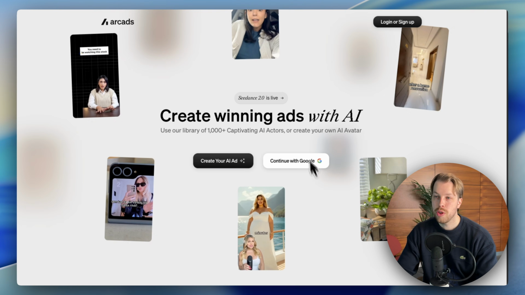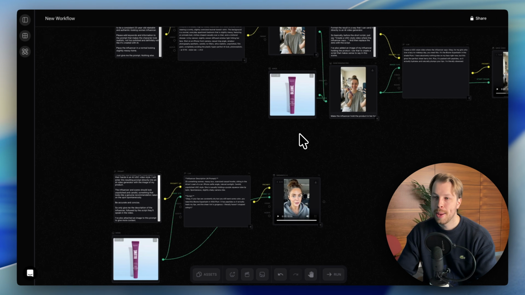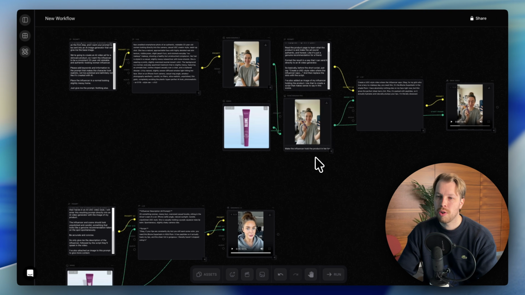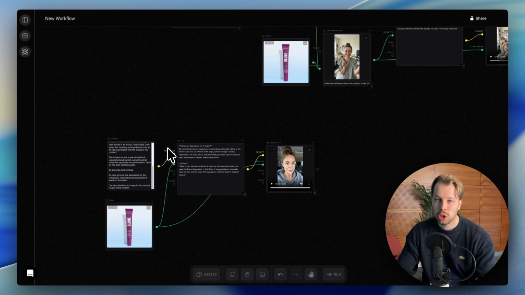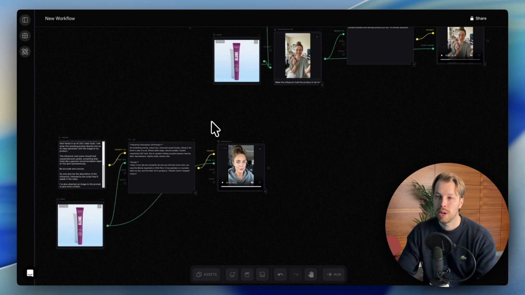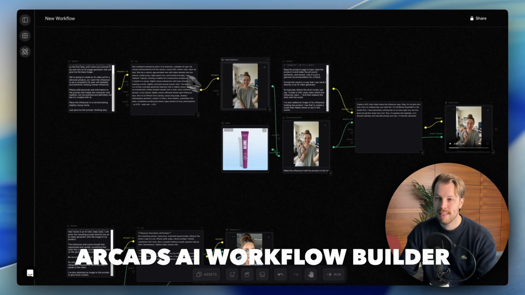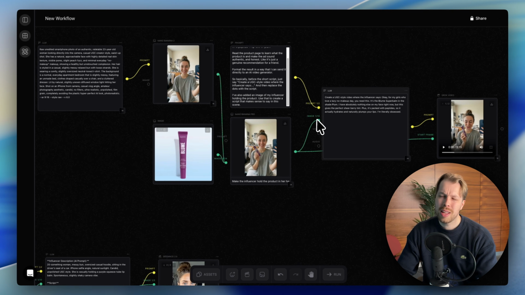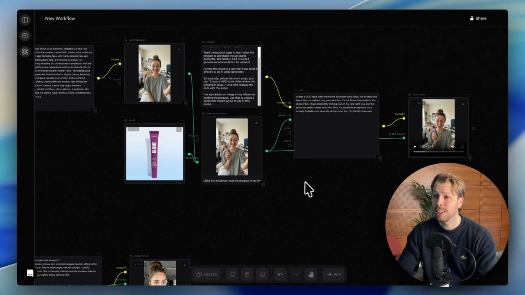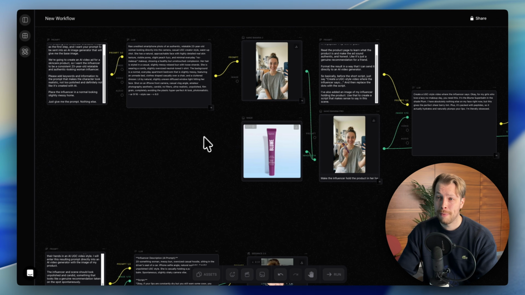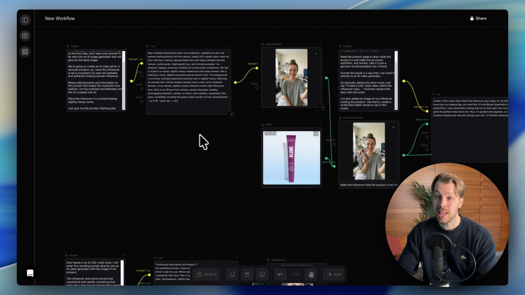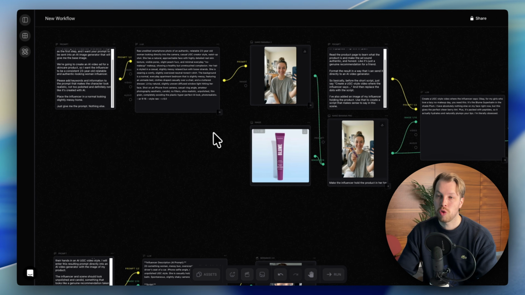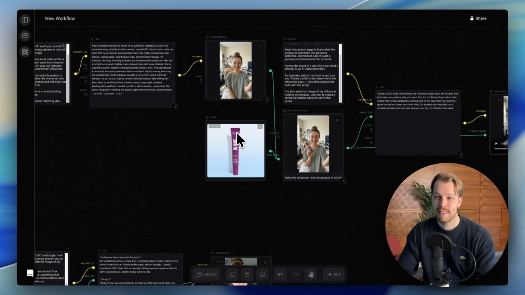And to do this, we're going to use this platform called ArcAds AI. But instead of using the traditional editor, I'm actually going to show you how to build these scalable AI ad generator workflows with the ArcAds AI workflow builder. So this is something not a lot of tutorials actually mention, even though this is by far the best and also the easiest and fastest way to create AI UGC video ads at scale.